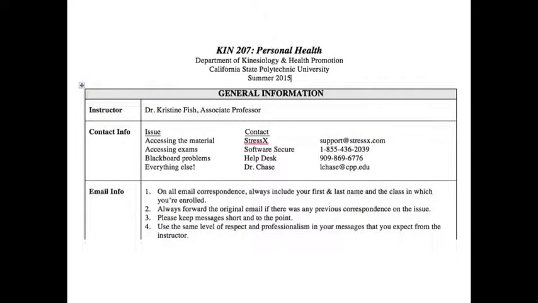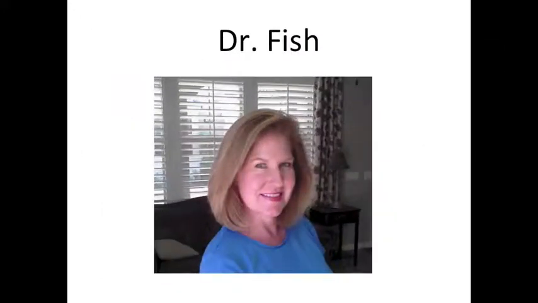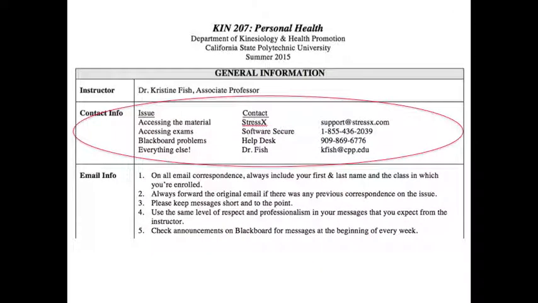Please print the syllabus if you haven't already done so and follow along. The first section of the syllabus is general information. Instructor: I'm Dr. Fish from the Kinesiology and Health Promotion Department. Contact information: listed there is a variety of contact information depending on your issue.